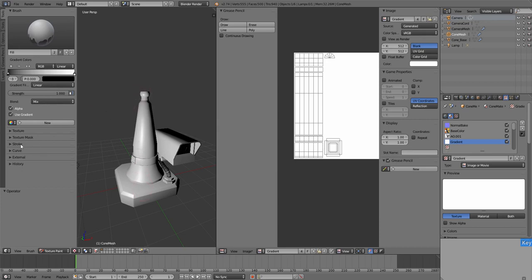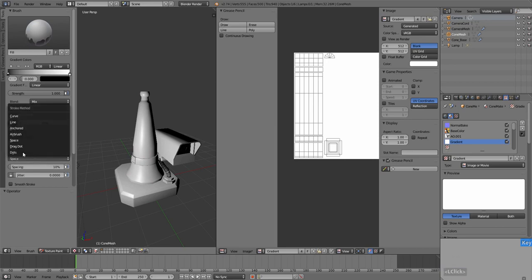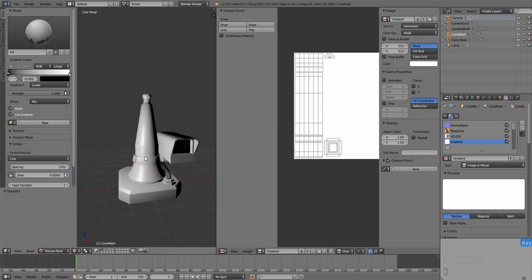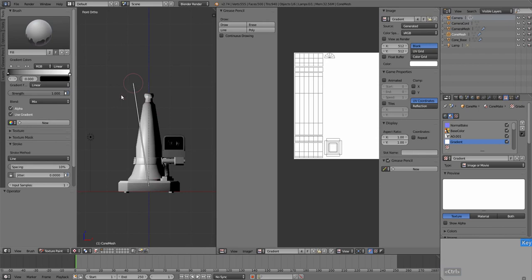But I'm just going to change one more thing by changing the stroke method to line, and that way when we take a look from the front orthographic mode, we can kind of left click and drag across the model and then hold Control, and we can kind of get a little bit more of a consistent angle there. So just going straight up, I'm just going to let go at this point, and you can see we've laid down our gradient. So it's not massively easy to see exactly how that looks on the model.